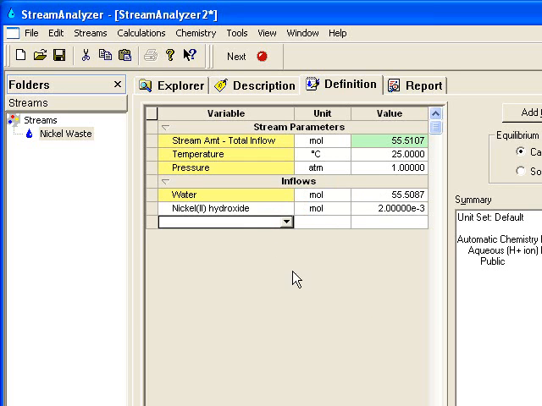I'm also going to add 2 titrants, which we'll use later. I will use hydrochloric acid. It'll have no value initially, and I was pressing the tab key there to move along, and sodium hydroxide.